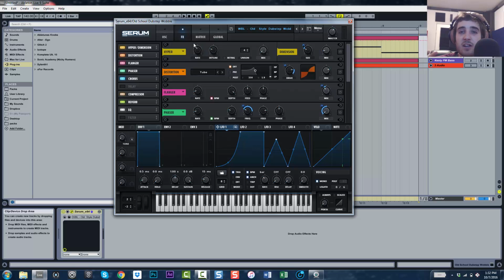Now the effects is where it starts getting more detailed. I literally try to go as weird as possible on here just for learning purposes. So there's a lot of stuff I normally would never do. The first one is hyper dimension, and the mix on the hyper is off, and the dimension has a little bit of mix and a little bit of size moving, so I wanted it to get bigger as the LFO was playing. So now that's what it sounds like.